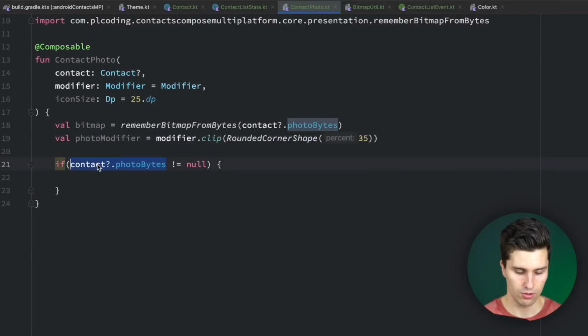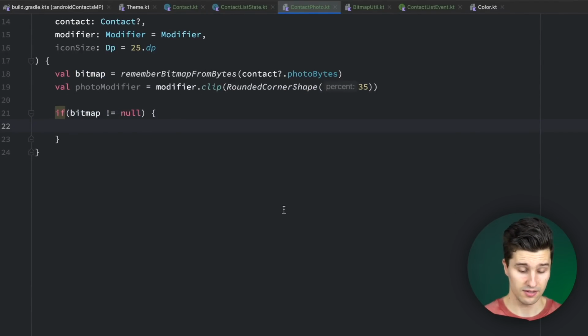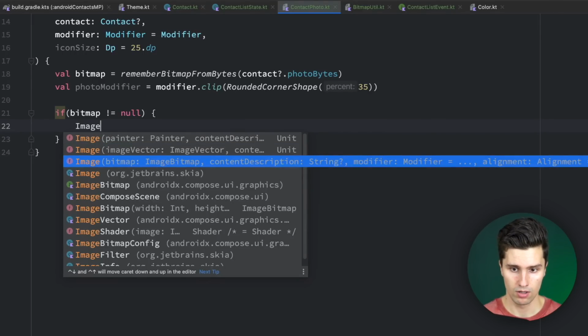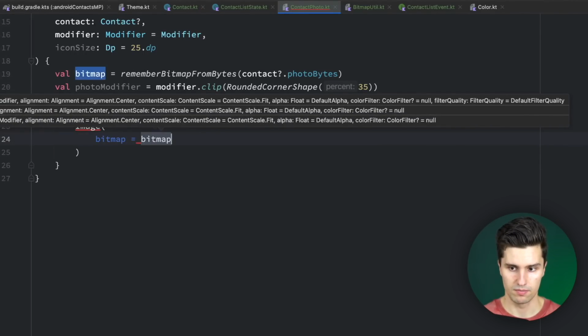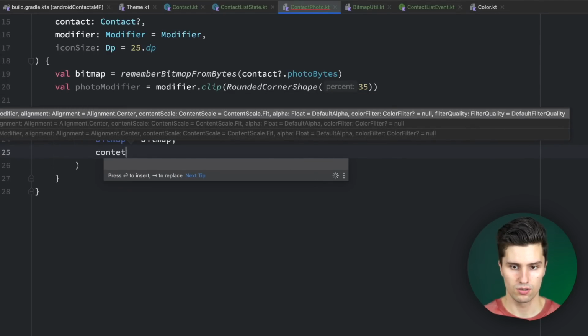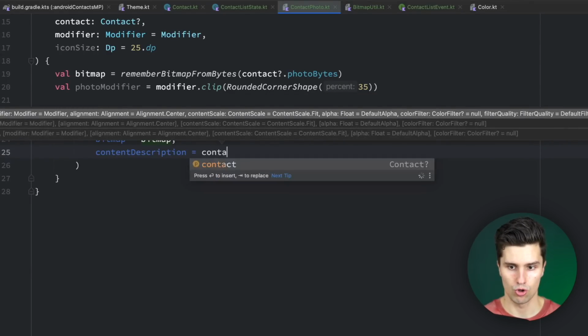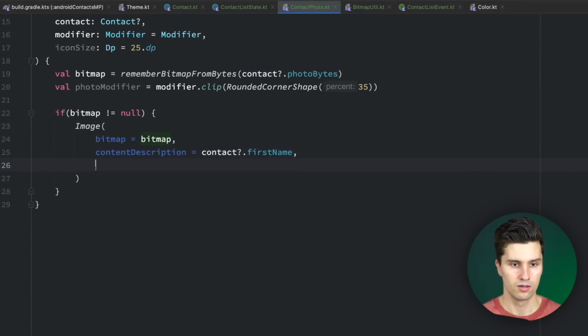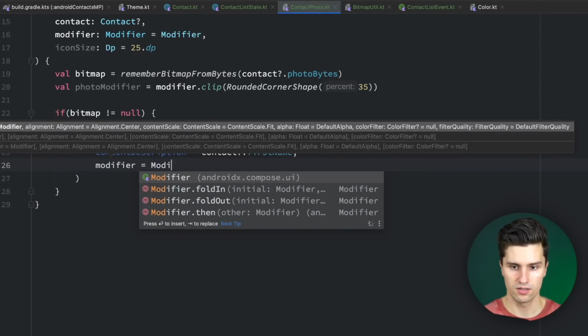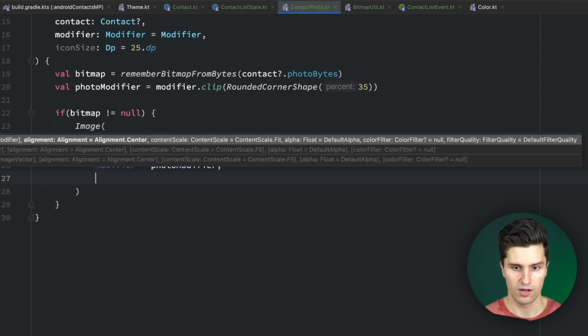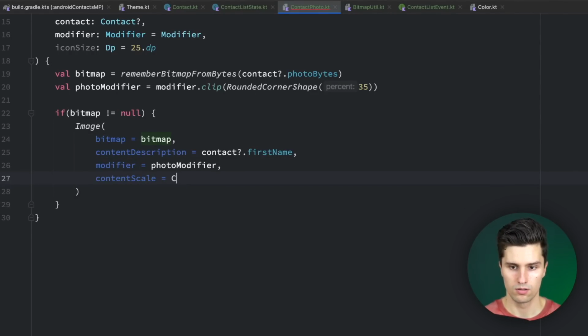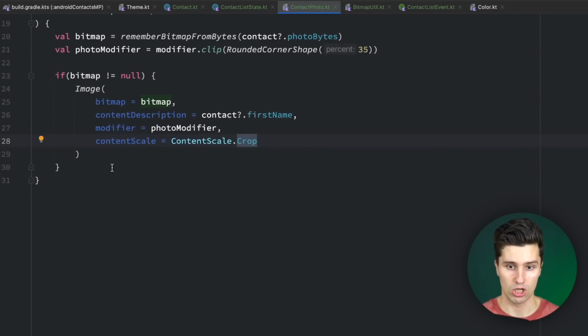And if now our photo bitmap, or just our bitmap here, is not null, we display an image that takes in that bitmap. So bitmap, content description is just contact.firstname, for example. Then the modifier is our photo modifier, nothing else. And finally, we want to have our content scale and set that to crop, so that we always crop these images so they fit into our squared shape.